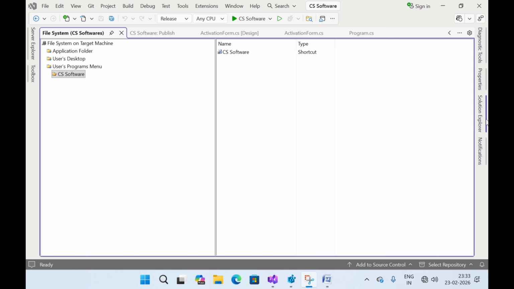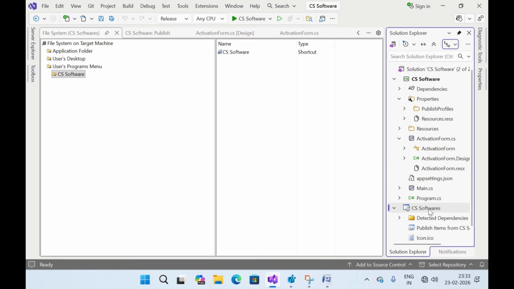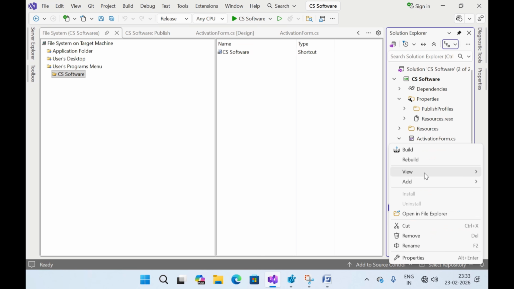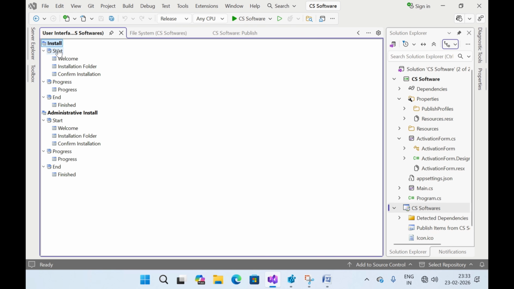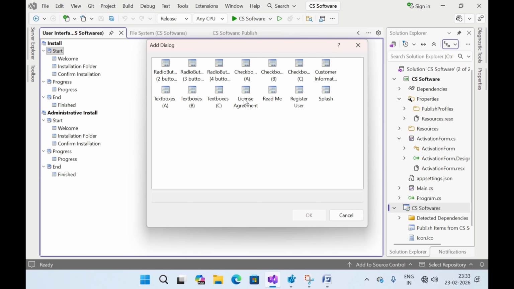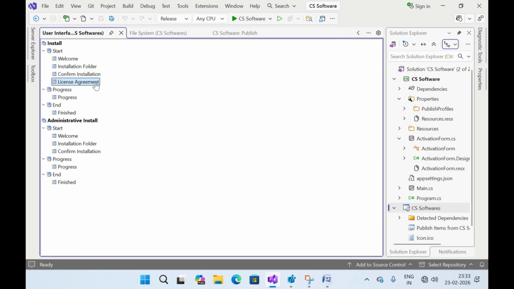Now click on this solution explorer and select the setup, right click, then click on view and click on this user interface and select this start, right click, then click on add dialog and select this license agreement, then click on OK. Then select this one, right click, move up, right click, move up.